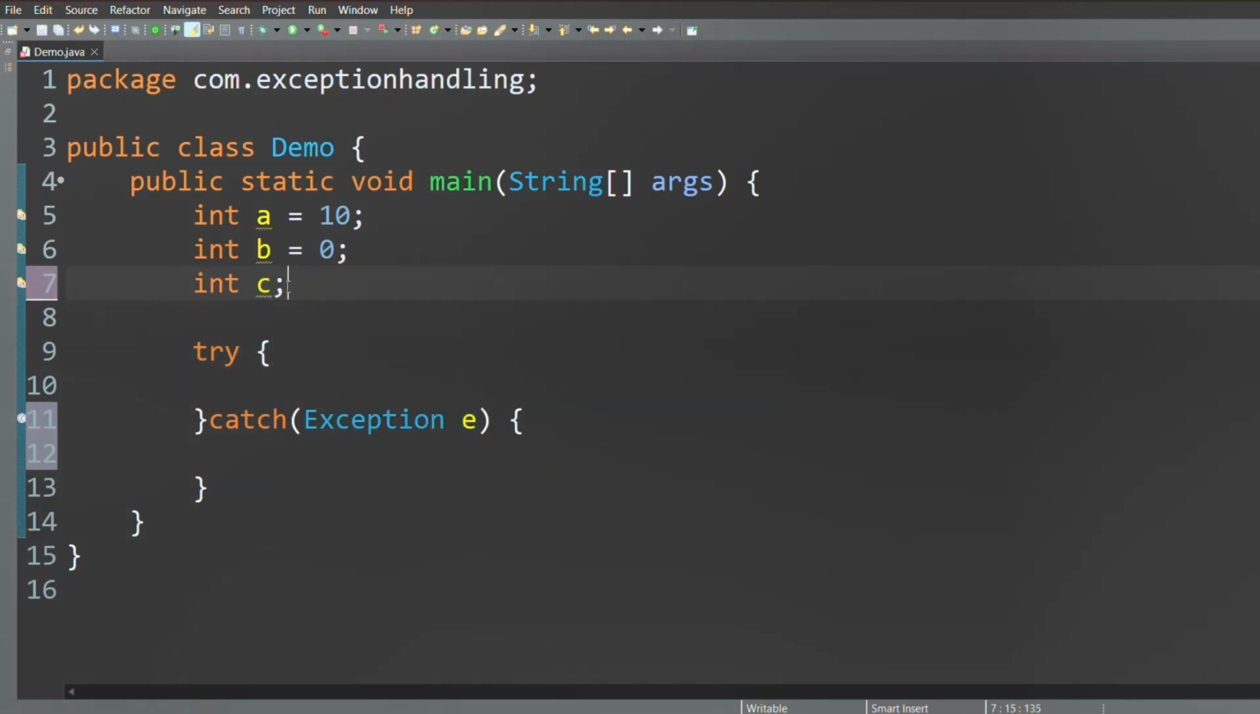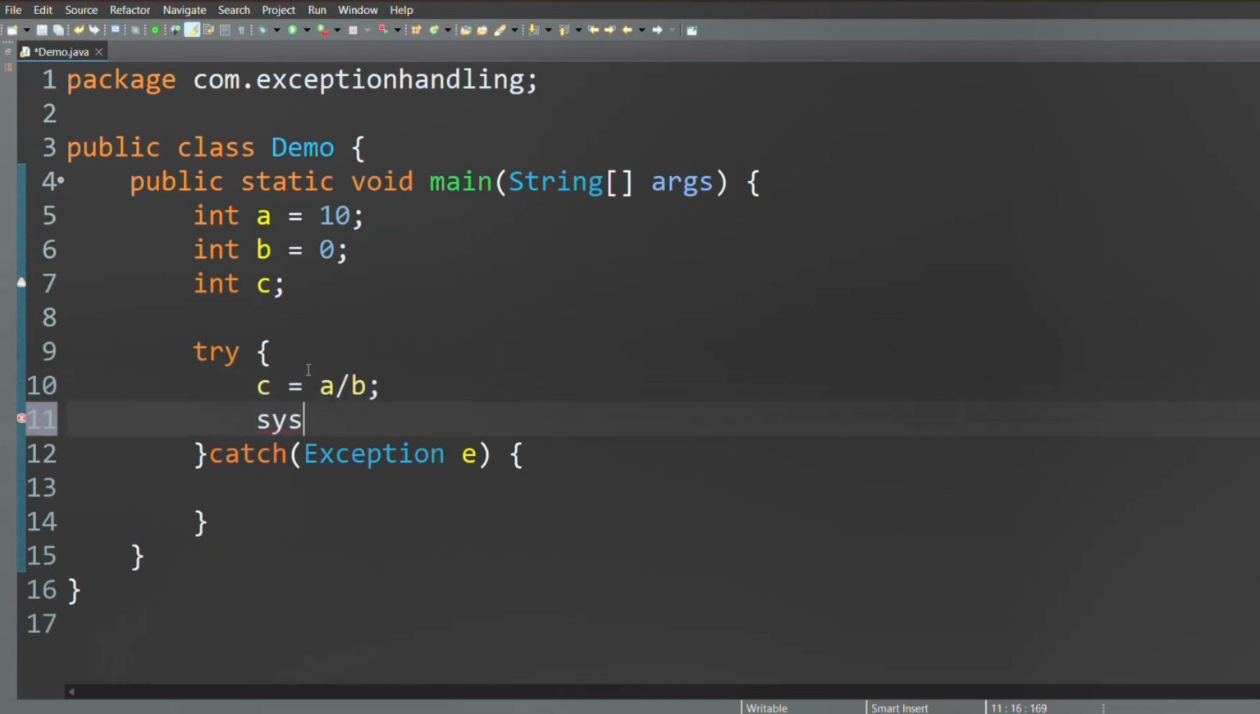I will take the variable c here: c = a / b, and here we will simply print c. This way we can handle the exception. In the try block we write the risky code. As you can see, the risky line of code is c = a / b, where the arithmetic operation is performed. So for this we have put this line into the try block.